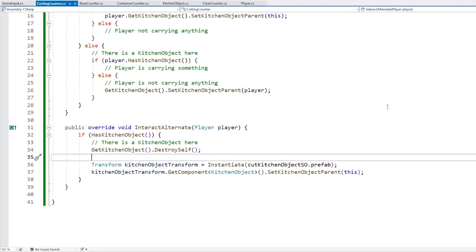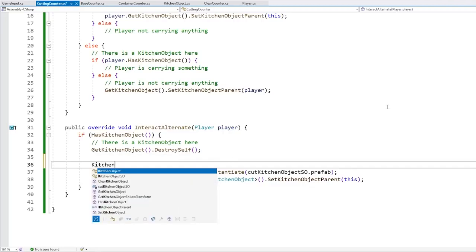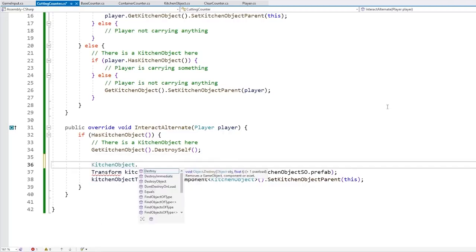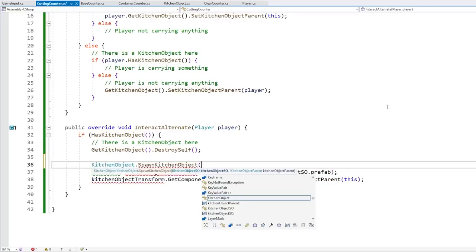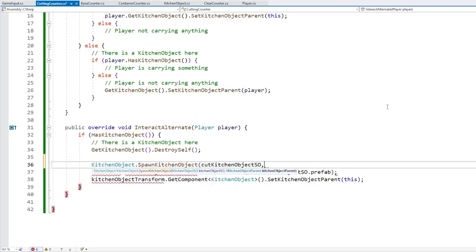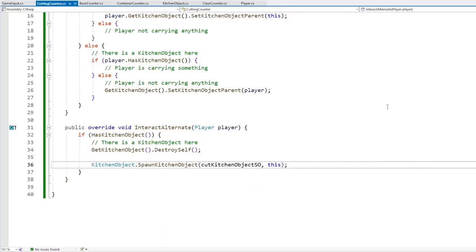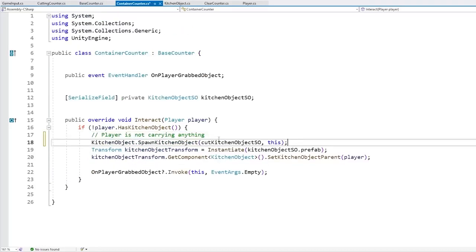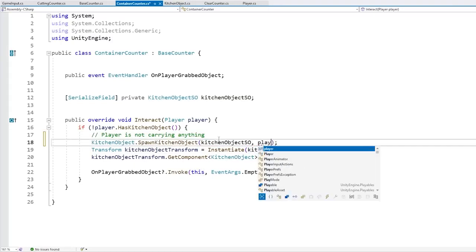Over here on the cutting counter, instead of doing all this, let's just go into the kitchen object. Again, remember, let's go through the class name itself and not any instance. And over here, let's call the function, pass in the cut kitchen object SO, and for the parent, it's going to be this. Alright, so that is now much simpler. And let's do the same thing over here on the container counter. So if the player is not carrying anything, let's give the player this object, just like this.